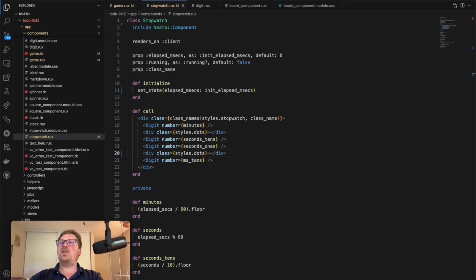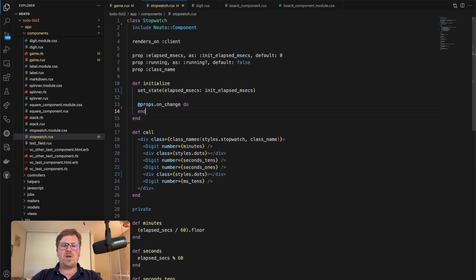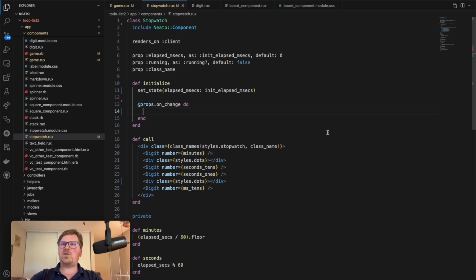So let's add that functionality now. The first thing that I'm going to do here is define an onChange handler. Not only can we refer to props by their method names, in this case init elapsed msex, that's a method, or it looks like a local variable or method, just like you might be expecting in Ruby. That's provided by Neato, automatically defined for you. There's also this props instance variable, and if we say props.onChange do, whenever props change, this will get invoked.